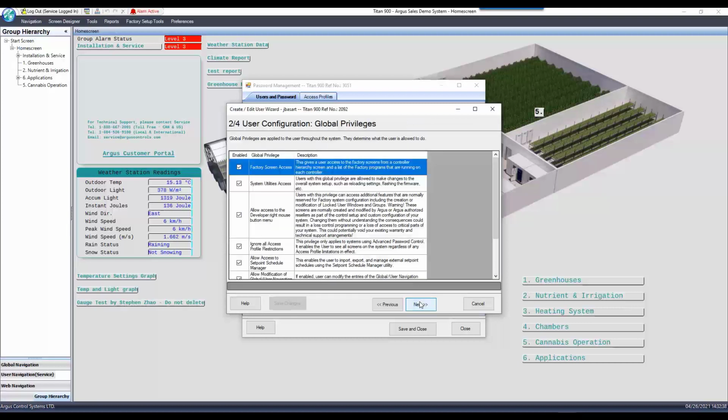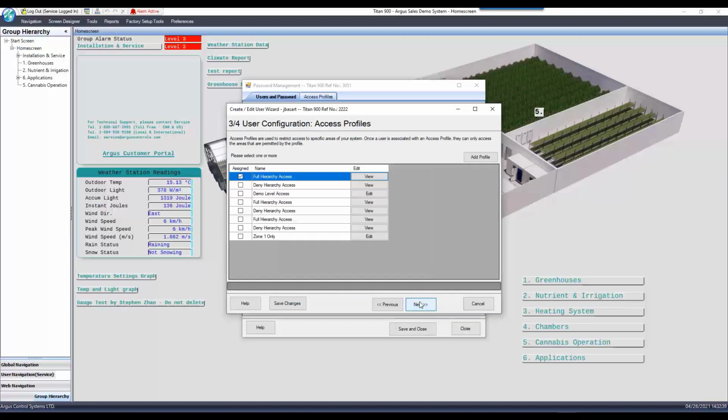Click Next again. The Access Profiles Management dialog displays the currently configured access profiles on the system and indicates which profiles are associated with this user. Instead of the default full hierarchy access, we want J. Bassart to have Zone 1 only. First, we remove his membership to the full hierarchy access. Select the full hierarchy access item and uncheck the box next to it. This ensures that J. Bassart is no longer assigned to having full access.